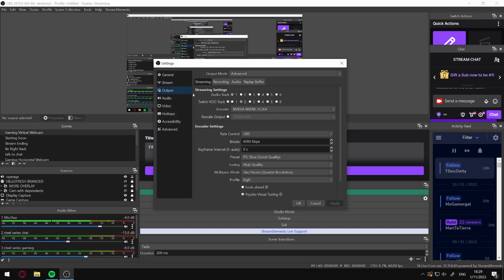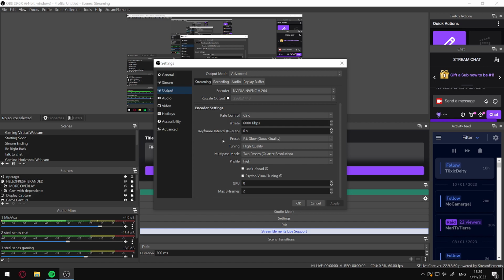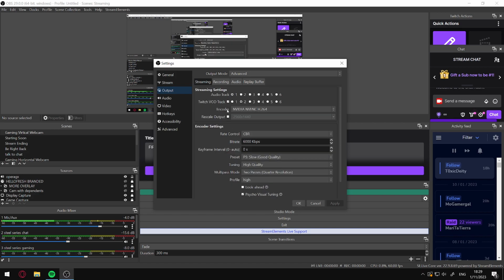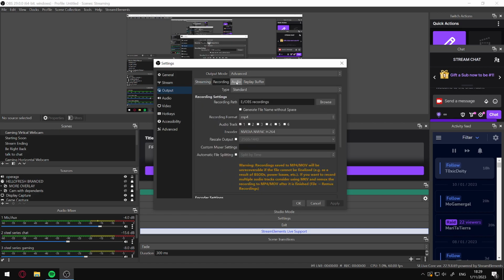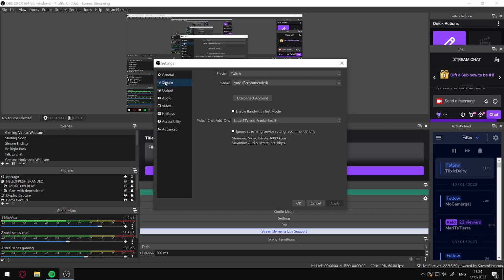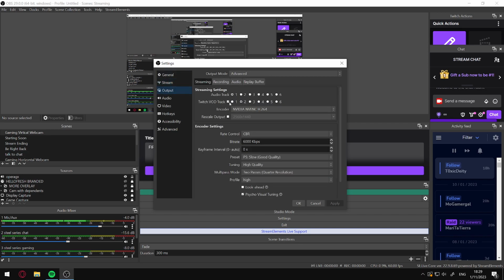Then we're going to go over to output, and as you can see, I have it set so that my audio track is just 1, and then my Twitch VOD track is set to 2. Okay. So basically, we just leave that like that. This is going to be all selected for both of these rows in the beginning, but you want to make sure that this is checked, and then you separate this.